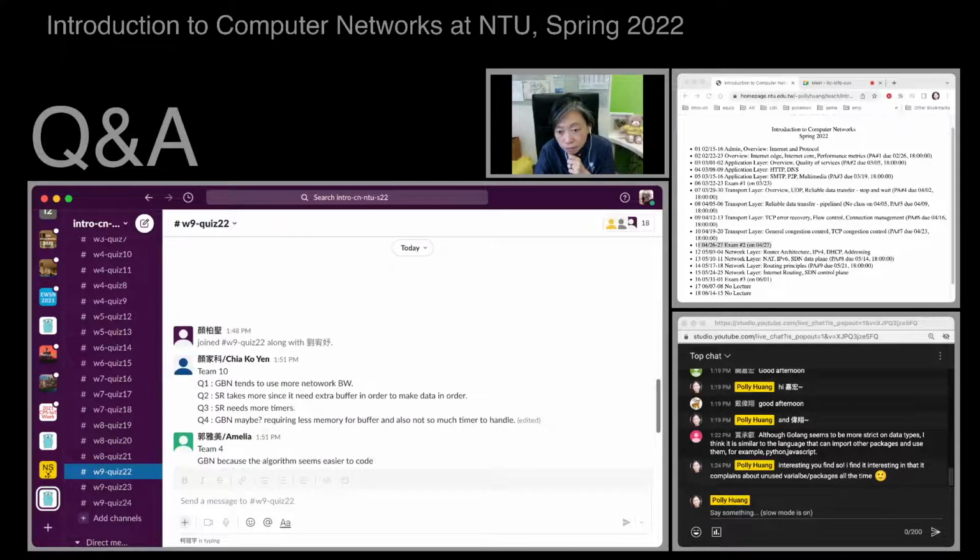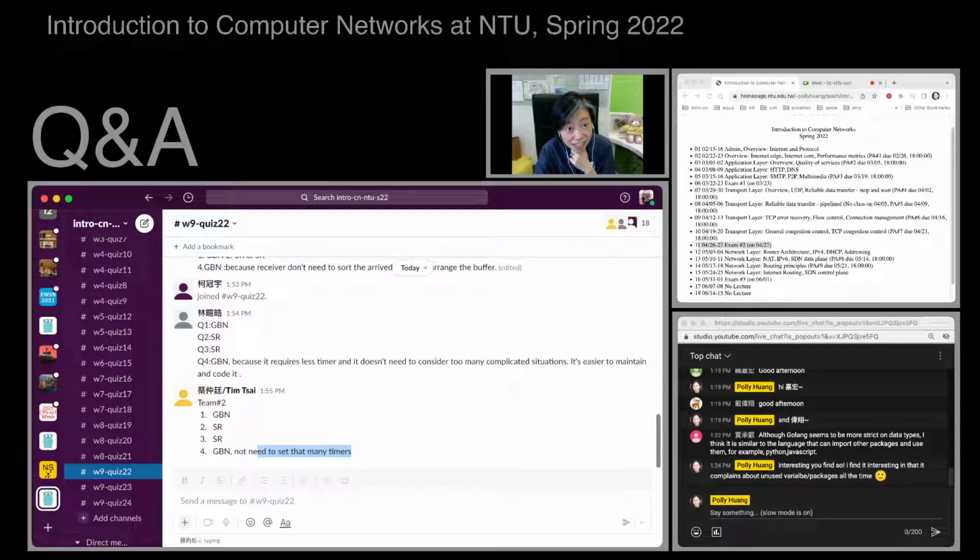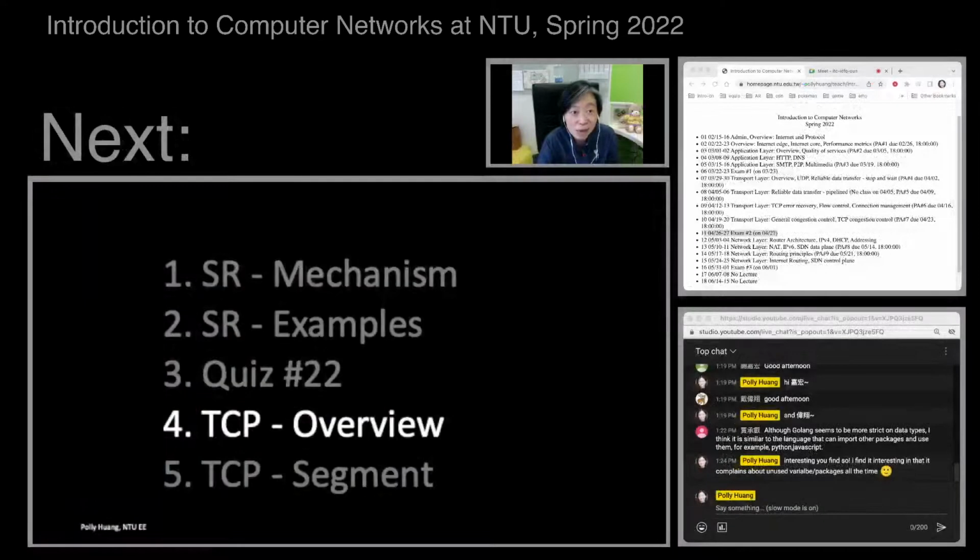Okay, good then. So I guess you got it. That's the main difference between selective repeat and go back in. One seemingly straightforward, easier to understand, but it does require individual memory space for each packet for out of order delivery for timer. Okay, good. So that's quiz 22. Let's move on, and we are finally starting TCP.